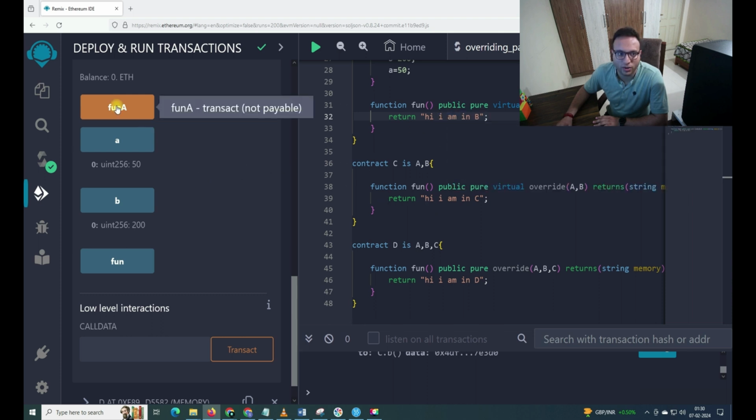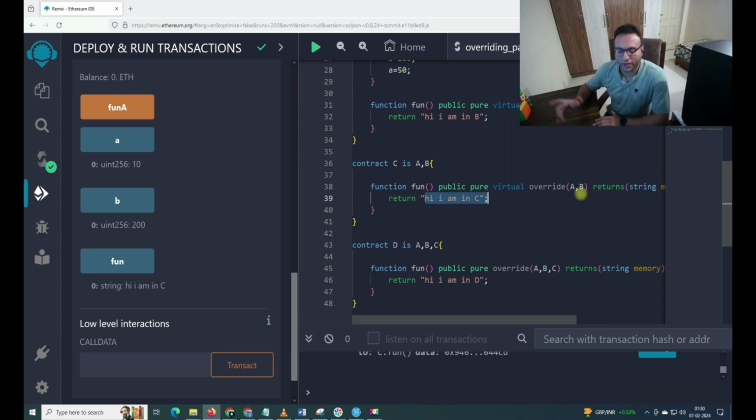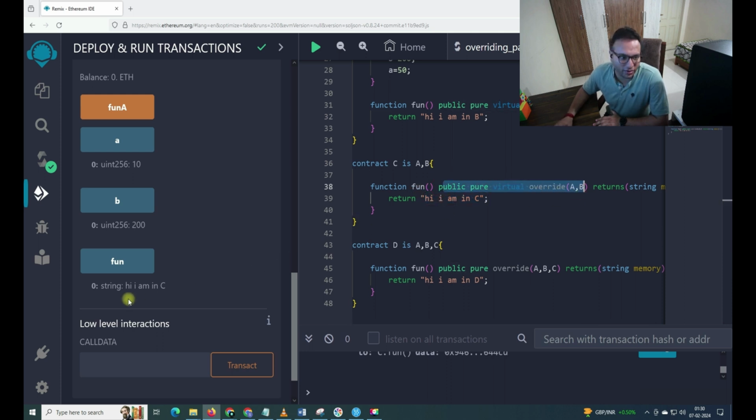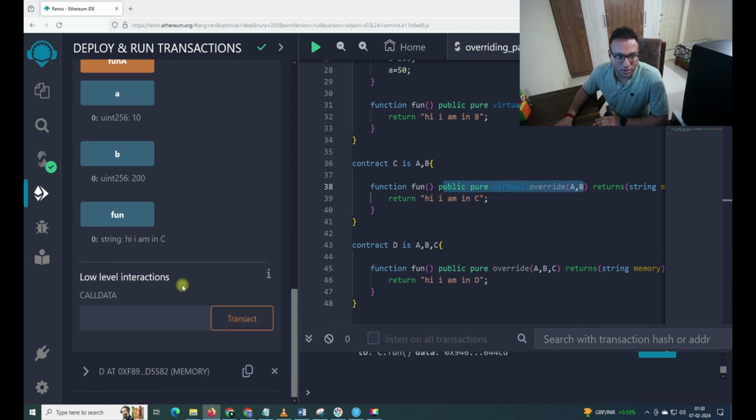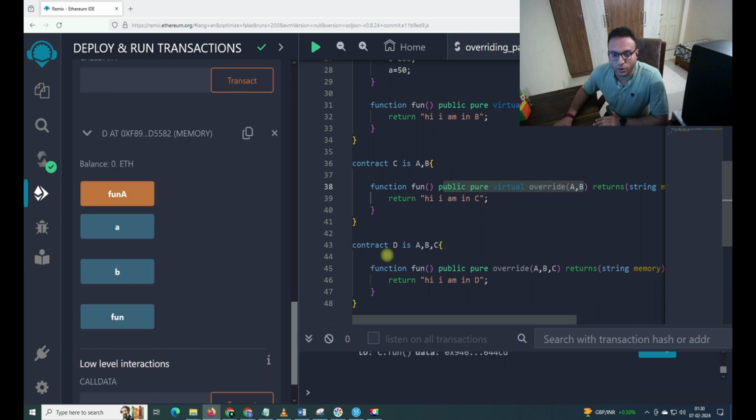Now if I try to click on function A and see that value, it becomes 10, B is still 200. If I try to see this one, I am able to return it back. So this is the override concept over here itself, overriding the function itself, like using the same function which is utilized in multiple contracts. So at that time itself, this is the syntax which we are defining, and we are seeing the output over here itself. Now we go to the final contract, which we call contract D.